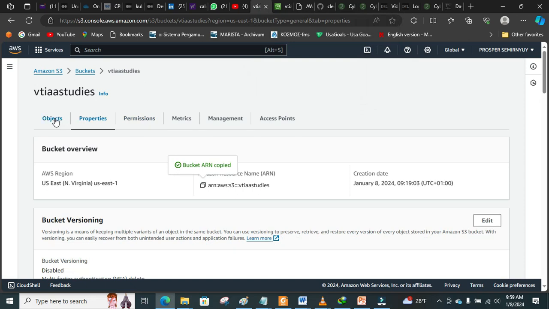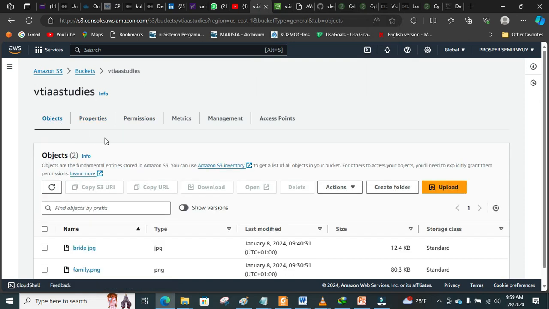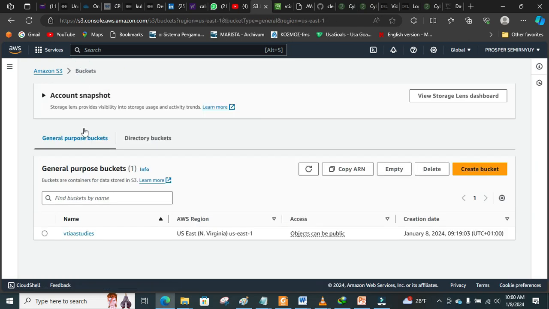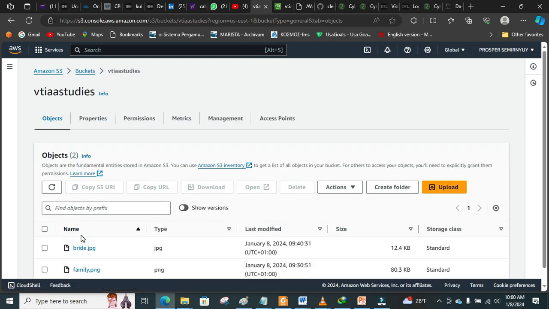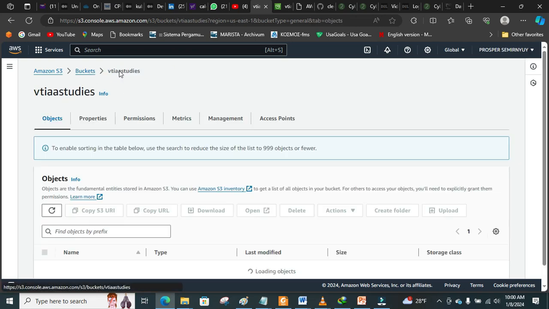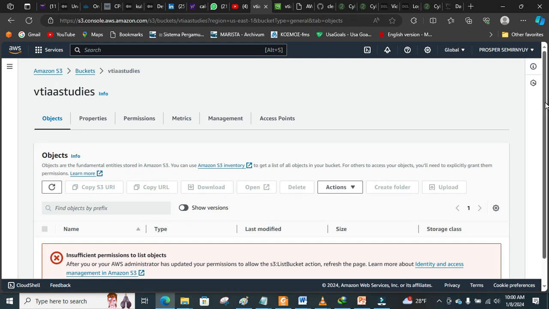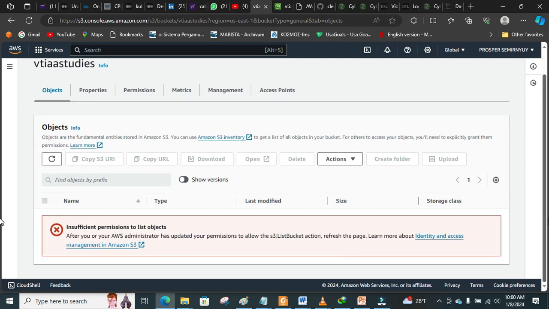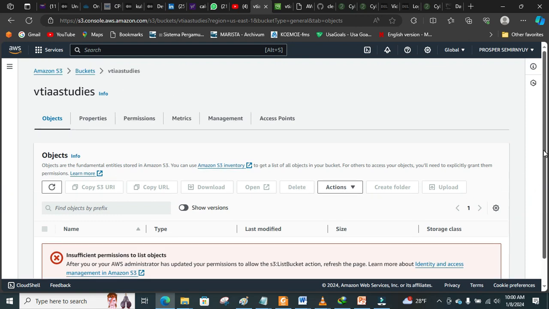So let's go again and see if we can see any object in our files. We go to bucket, object, right? You see, you don't have permission to get object details. That means even I myself, I cannot even get the object details. Okay, any of the object details, I don't have any permission to get it. I cannot even still see the objects again. Okay, cannot see the objects. That is what deny means.